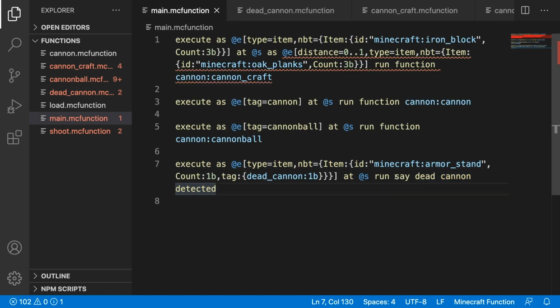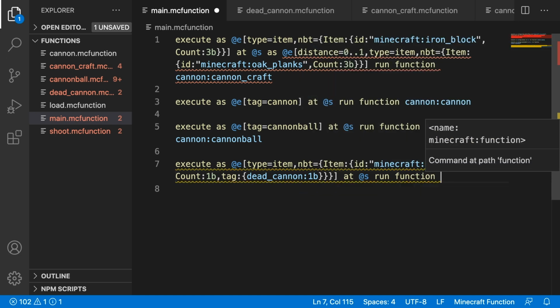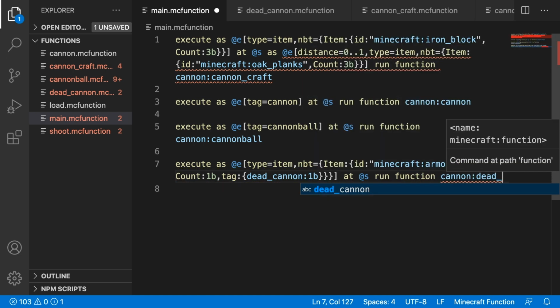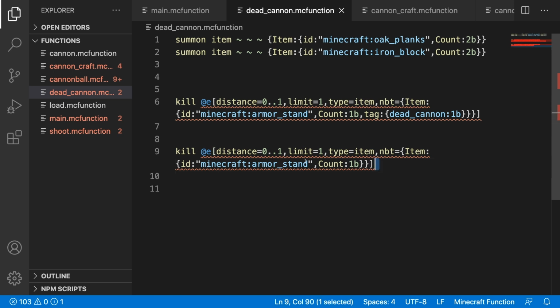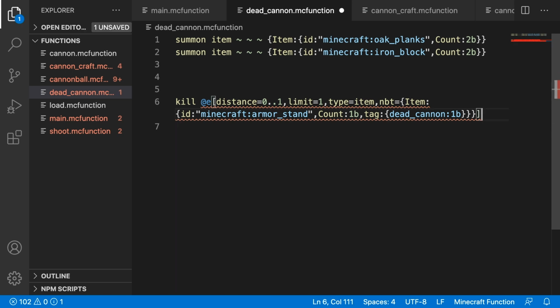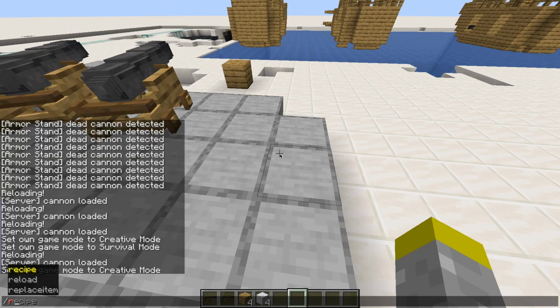So now let's actually run this function off of any dead cannons. So function cannon dead cannon. Actually, what I could just do instead is, instead of detecting the tag, I could just remove that requirement, and since there's going to be 2 armor stands there anyway, I'm just going to make it detect, no, not distance of 2, but a limit of 2. So it's just going to kill both of those armor stands.